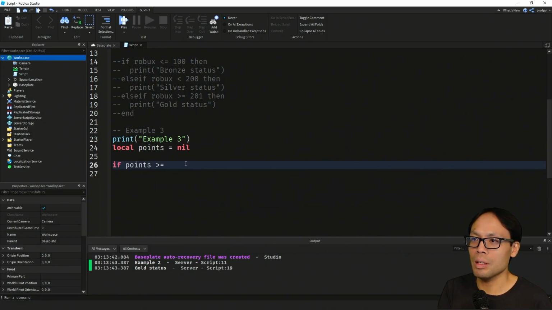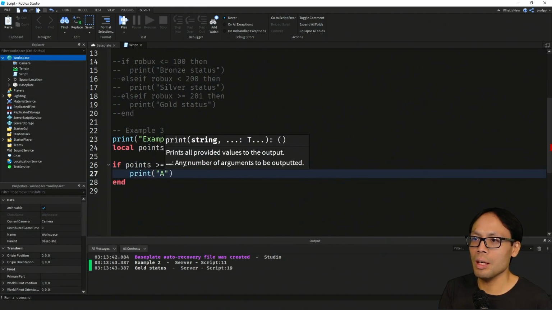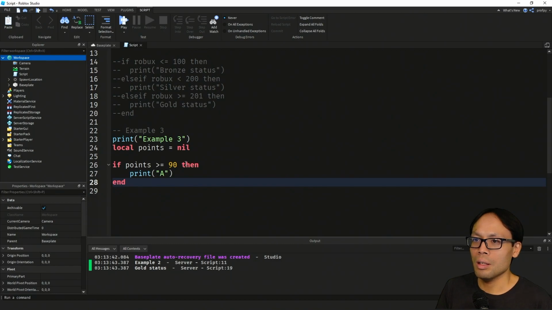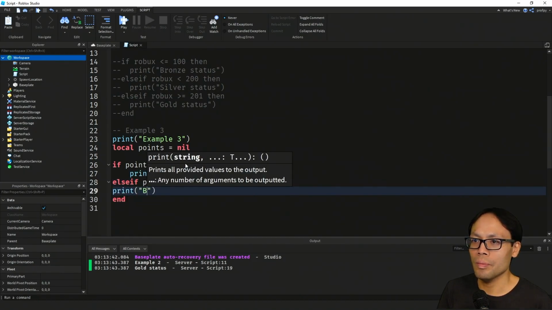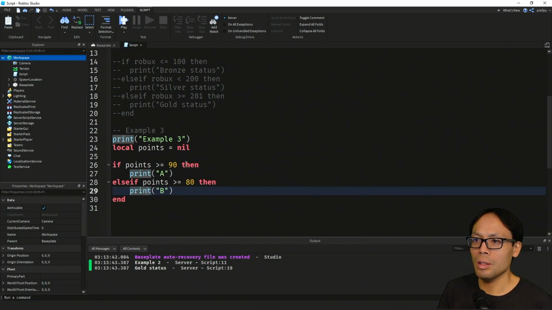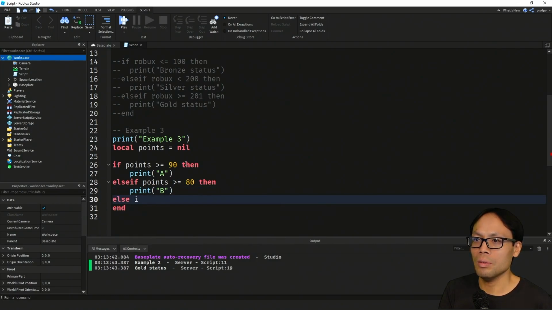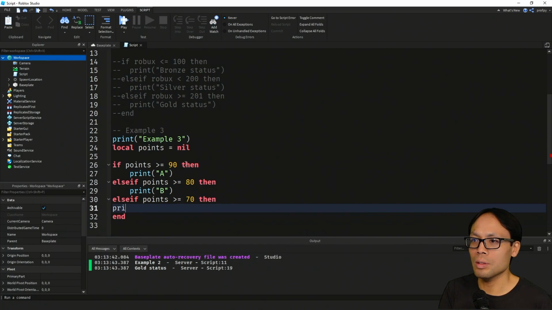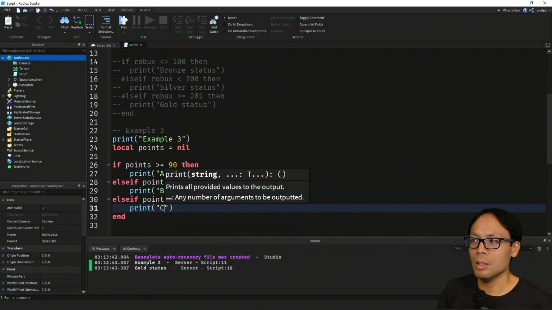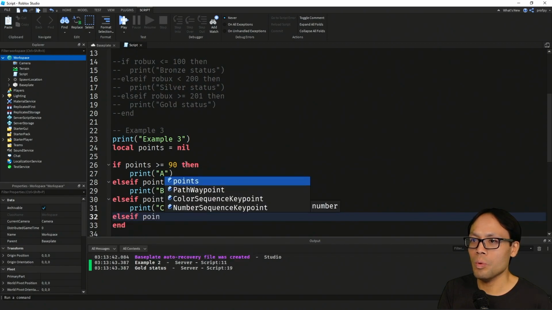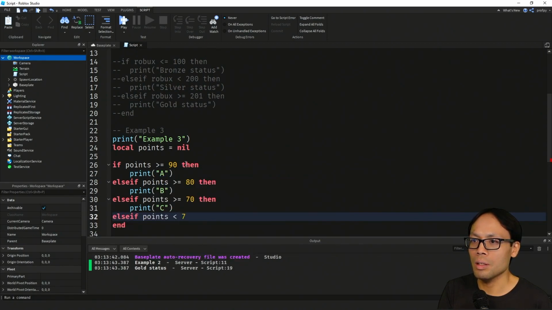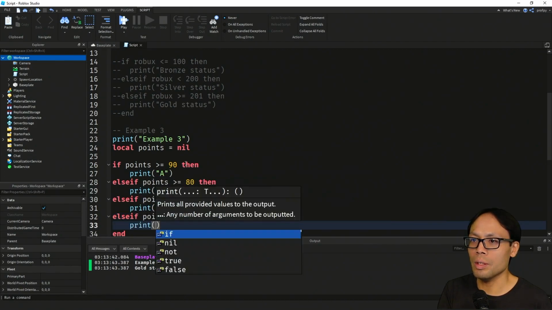So we've got, if it's greater than 90, then we're going to print out A. And else if points greater than or equal to 80, then we're going to print out B. And next up, we've got else if points greater than or equal to 70, then we're going to print out C. And else if points less than 70, then we're going to print out F.